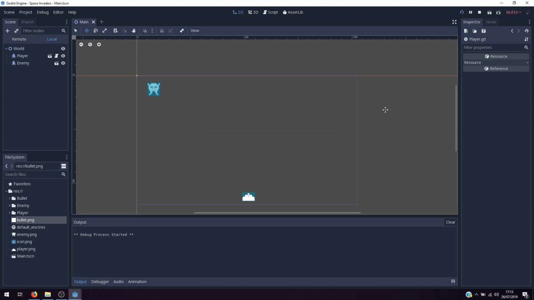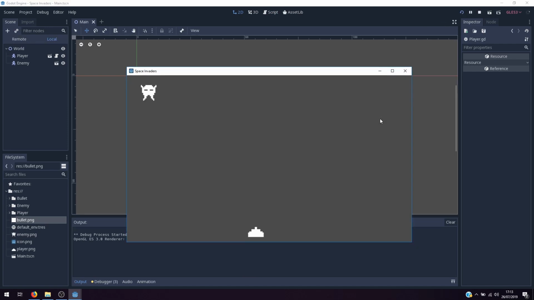We're going to press the play button. And now we should be able to move our player character left and right. And if we press the space button, you'll see that we get a new bullet appear just above where the turret is. We can move across, press the space button again, and we're going to keep getting bullets appear every time we press space. That's great, but the bullets aren't moving. So the next thing we need to do is write a script for the bullets to make them move.